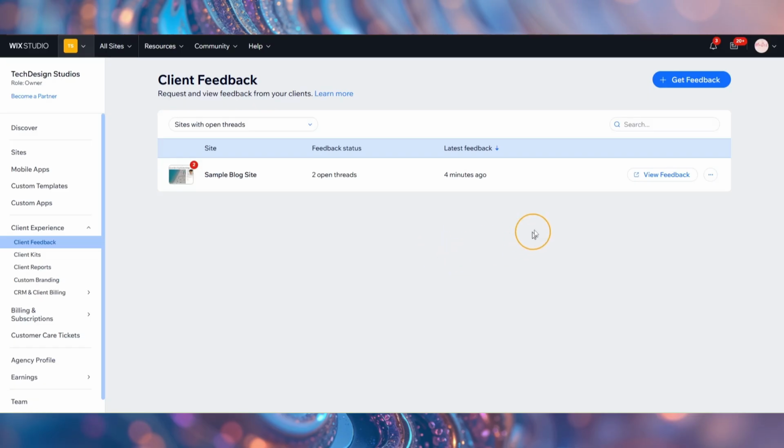Here, we have the filter dropdown, where you can filter your sites according to these categories. So, sites with open threads, sites with resolved threads only, and all sites with feedback. You can also use the search bar right here to pull up a specific site, especially if you have a lot of sites on your dashboard.